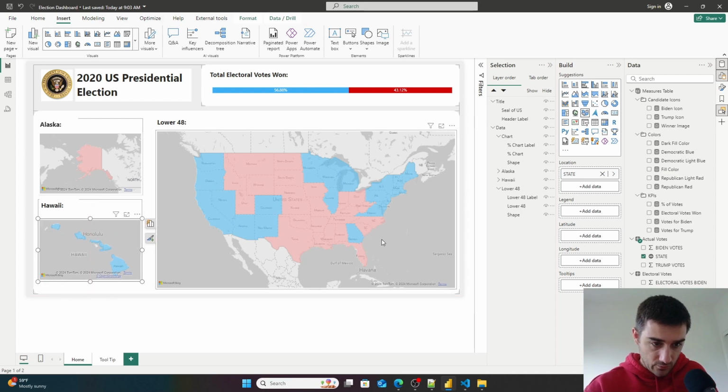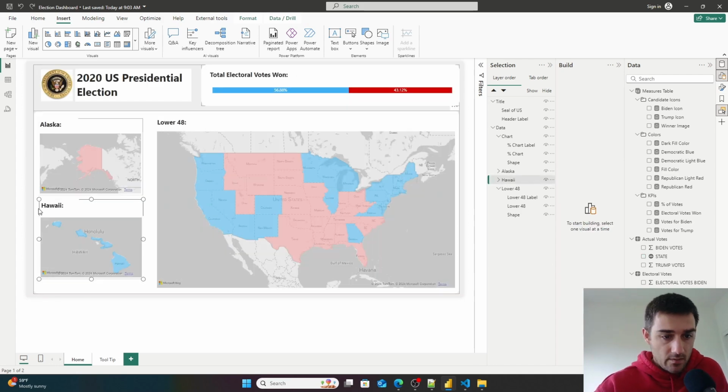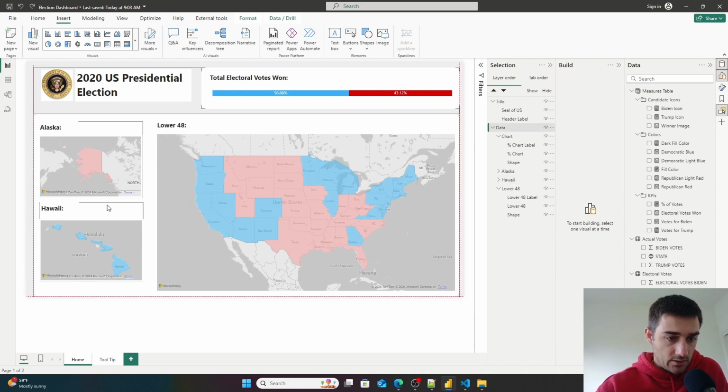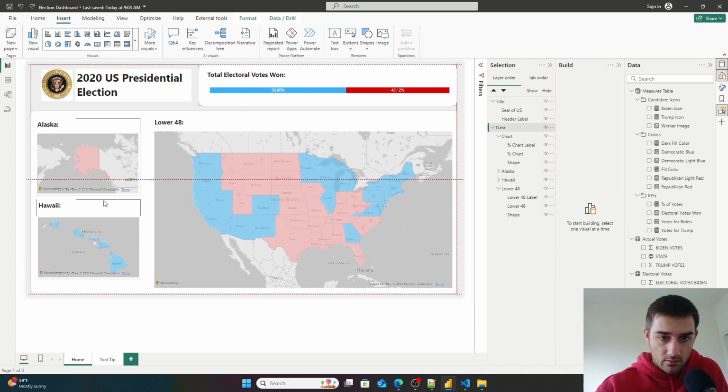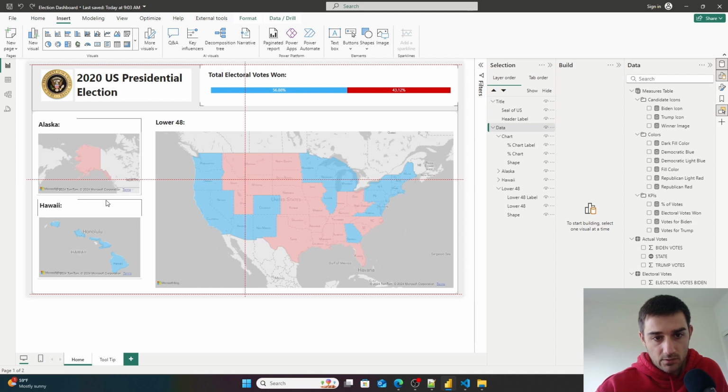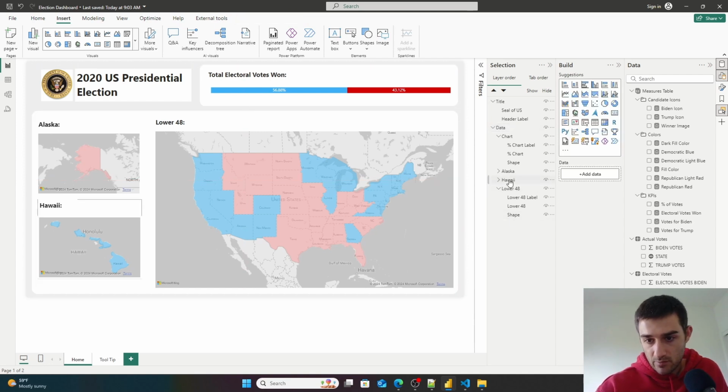Oh, and I selected the wrong one. I'm not selecting the full group. And this is the advantage of groups, right? As you start to build these out, you can start to build some kind of nice stuff. So we'll center this right here, and then we'll go back into Hawaii.